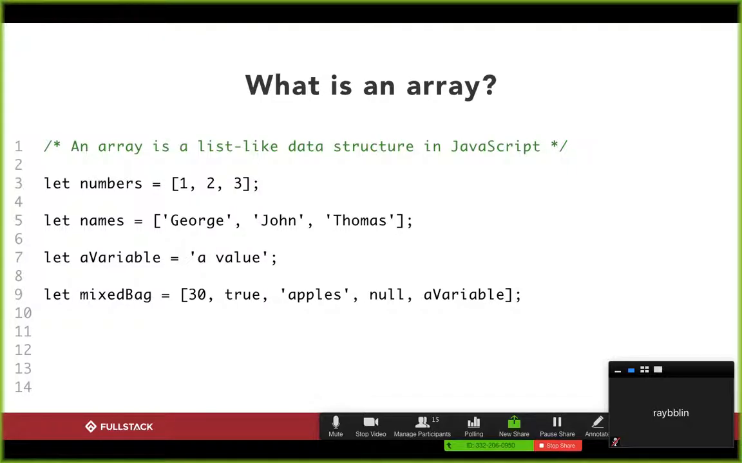Finally, to complete the circle, an array can actually hold any data type that you want. It can hold numbers, booleans, variables. And as we'll see later today, it can also hold other arrays as well. So it's basically a nice catch-all way for you to capture and sort different value types into a list.